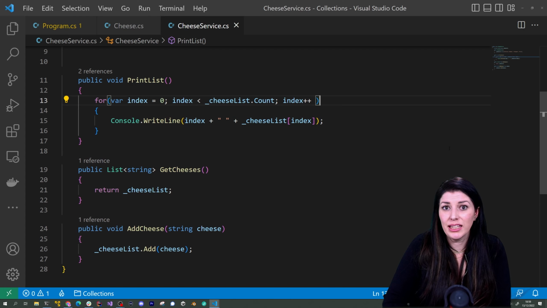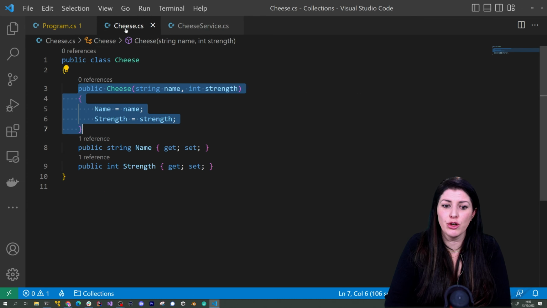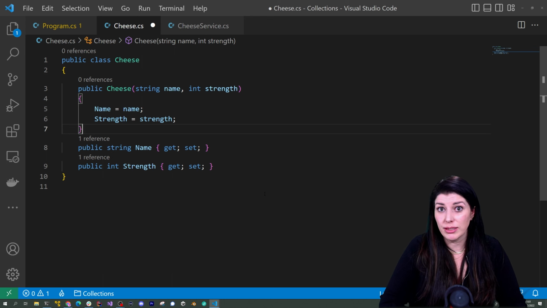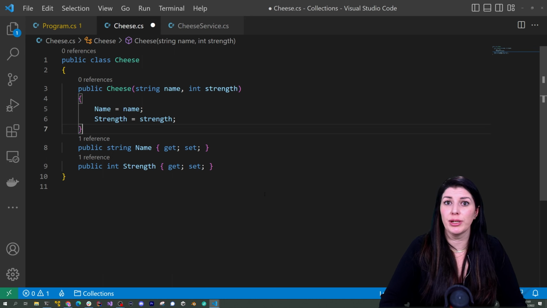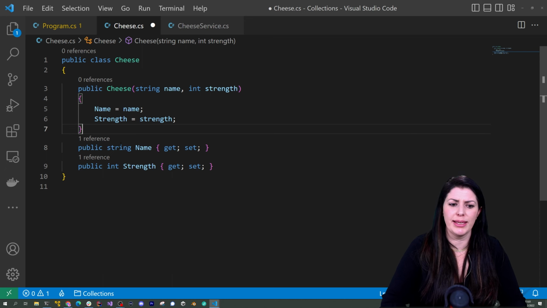But one thing that is speedy and useful and flexible is a dictionary, and that is yet another type of collection. So let's have a look at one of those. Now, in our cheese service, we don't really need a dictionary, but I'm going to create one just to show you. To show our dictionary, I'm actually going to create a list of cheeses rather than a list of string. I think it will make it clearer.